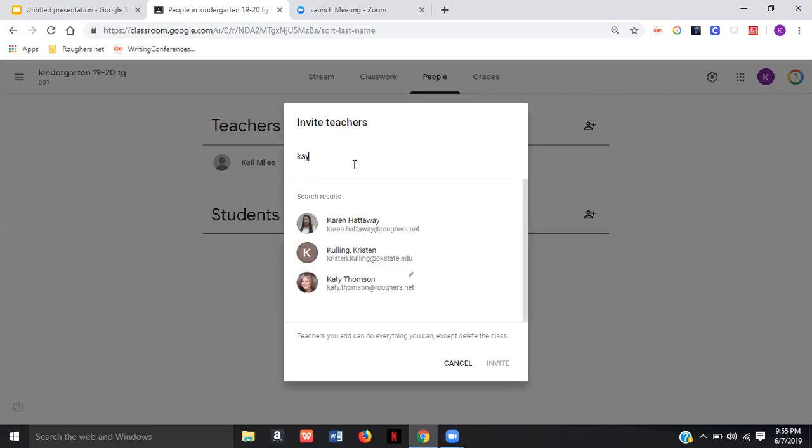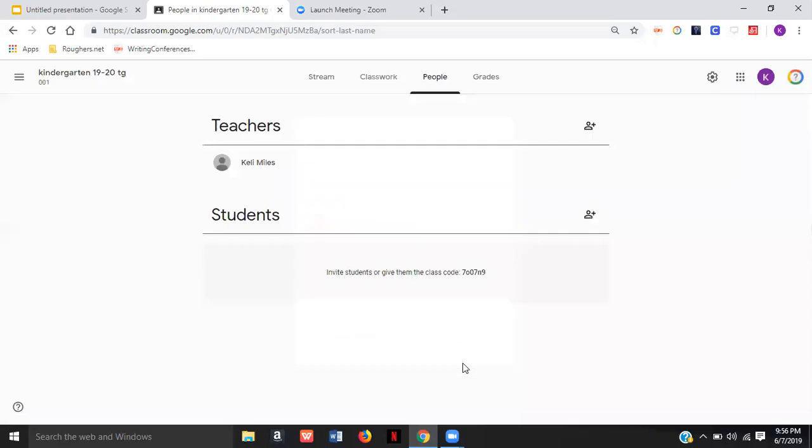As you can see, ours are already in the system, so people are already starting to pop up. Martin, which is one of my teammates next year. Maybe it's underneath a different last name. So that's not working. Let me try Jennifer. And there's Jennifer Hunter. She's another one of my teammates. So I would click on her, and then I would click invite down here. I'm not ready to share my Google Classroom with them yet, so I'm not going to do that yet.